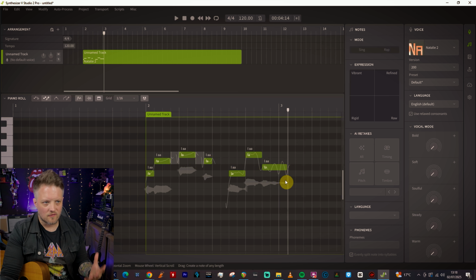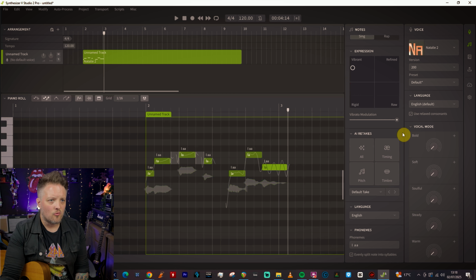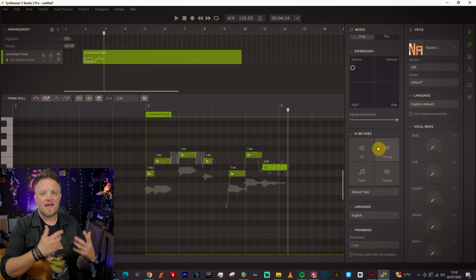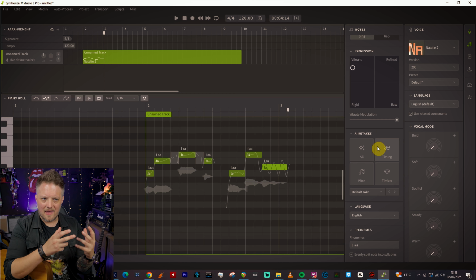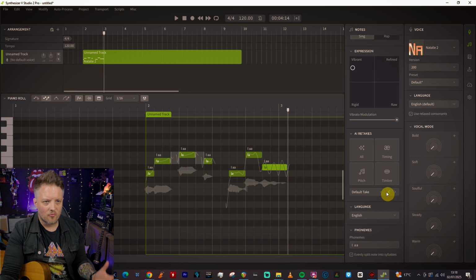We've actually got natural vibrato here. What I can do is click a note and straighten that vibrato out, or add more vibrato. I can use the expression tool here to make notes more vibrant, refined, rigid, or raw, or any kind of combination of them. I can do AI retakes, where I get an AI model to retake that word or the pitch of it or anything else I want to do, and I can comp between those takes.